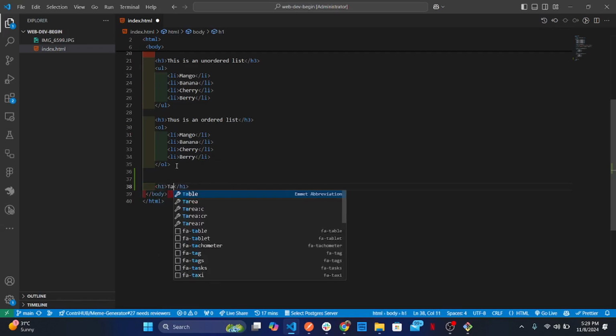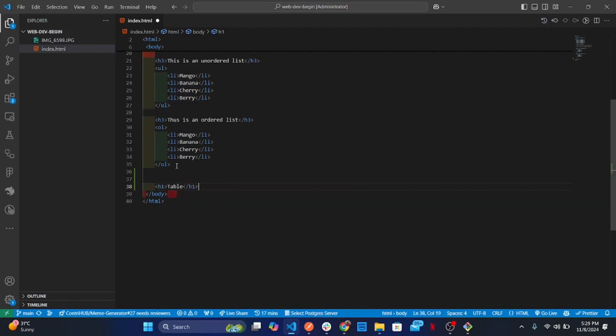So, table. For you to create a table, you have a tag called table. You open it like this. In a table, we have many tags under it: table row, table data, and table headers. As the name connotes, table row refers to the row.